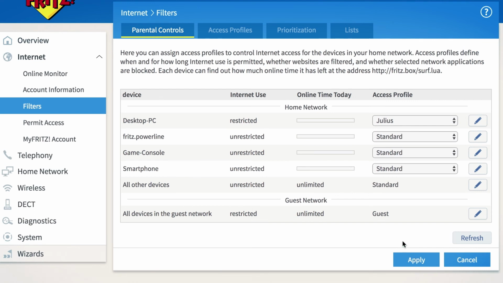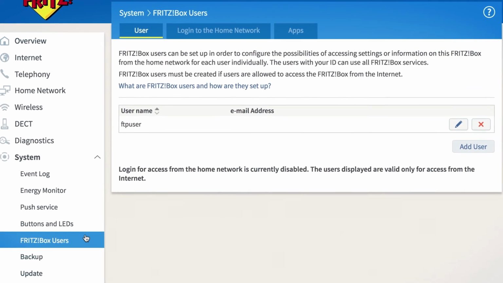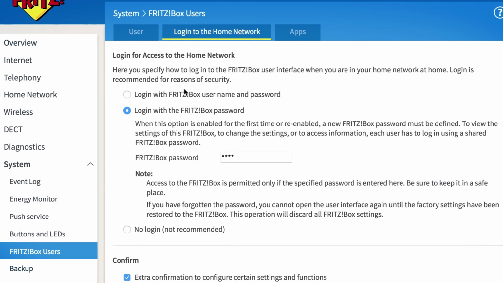Finally, please remember to set a password for access to the user interface of your FRITZ!Box if you did not already do so during setup. The password for logging in from the home network can be entered under System, FRITZ!Box Users.